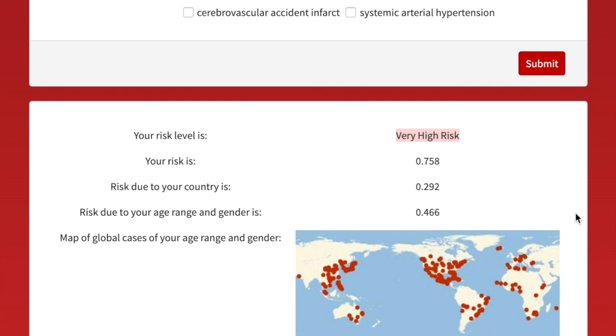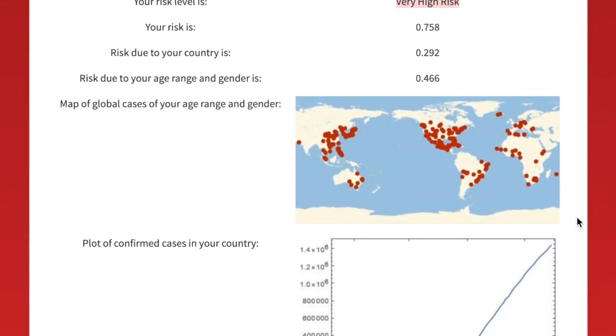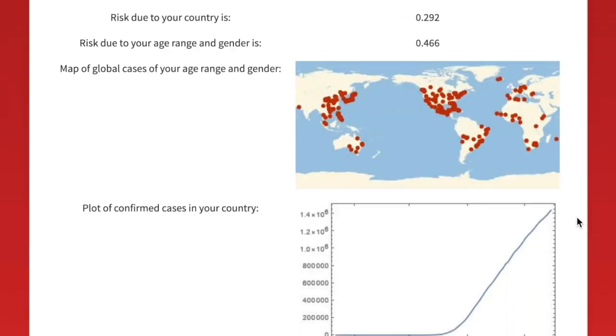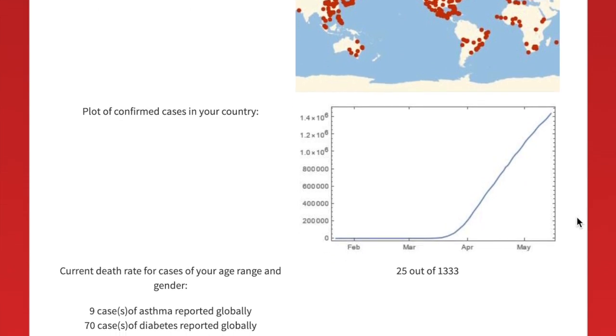In addition to viewing your risk level, you can also explore a global map of cases within your age range and gender. Finally, you can view a graphical display of confirmed cases in your country, as well as the current death rate for cases in your age range and gender. If you selected any pre-existing conditions, you can receive information about how many infected people share those conditions.